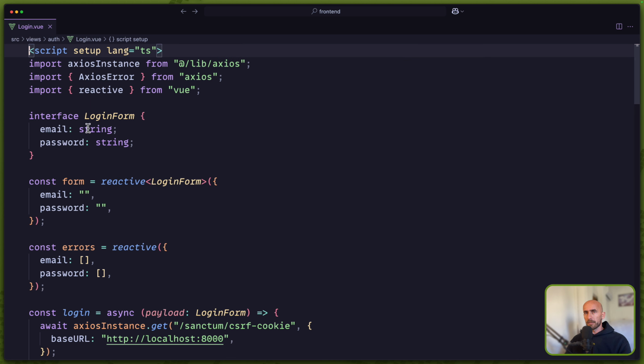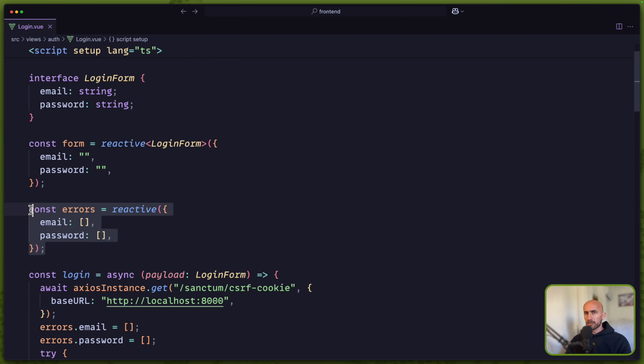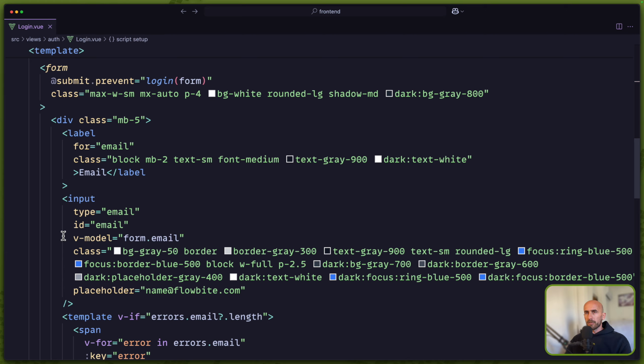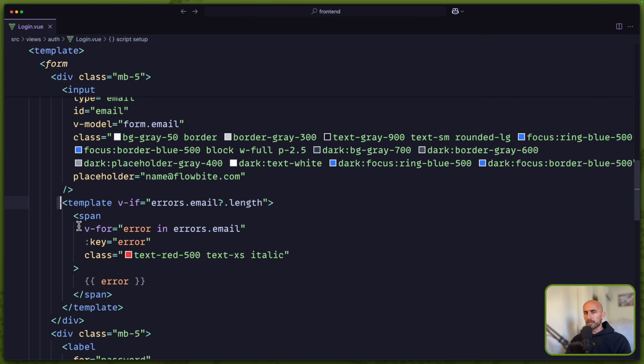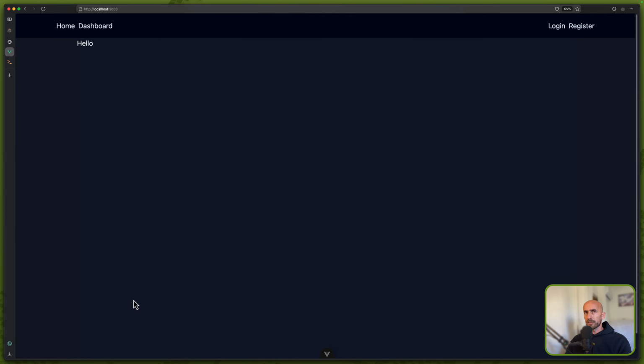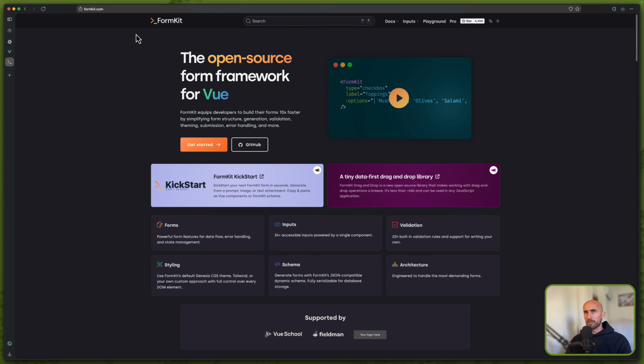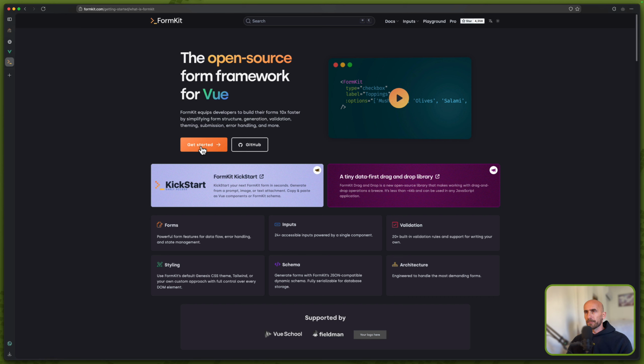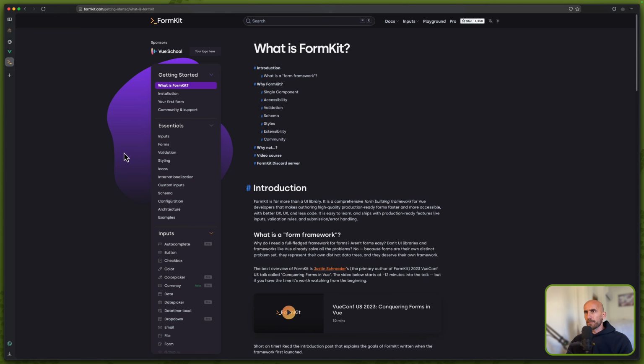Because we use TypeScript, we have the interface, then we created here the form constant, also the errors, and the method. Then we have a form with a label input and we display the errors like this. Now if we use FormKit, which is formkit.com, the open source form framework for Vue, it's going to help us to reduce the code here in every form. Okay, so let's start and install this.